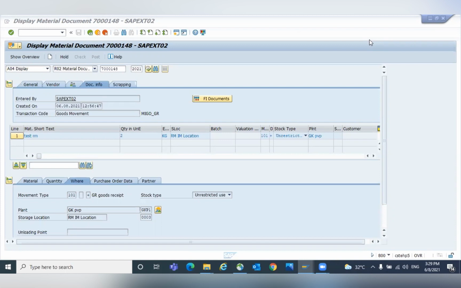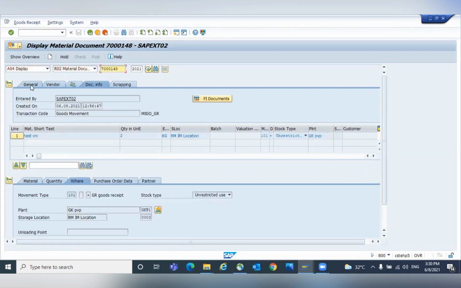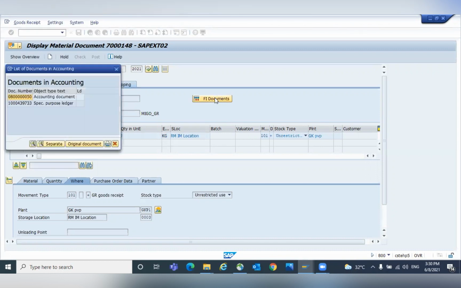In this short video, I'm going to teach you how to check the accounting document of a material document. We are going to display the material document in transaction MIGO. Once you come to MIGO, select display and select material document, and give the material document which you want to display. In the header, there are multiple tabs. Go to Document Info and click on FI documents.